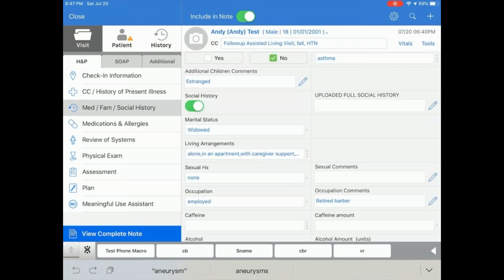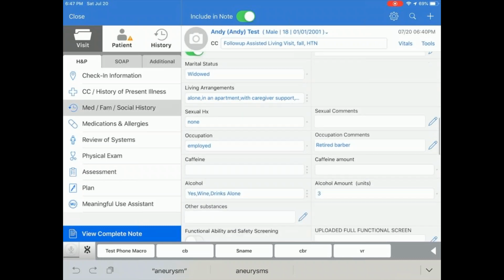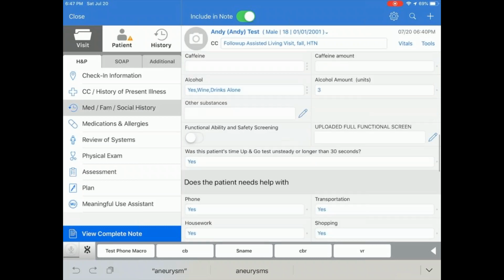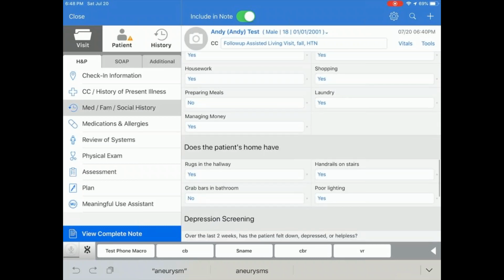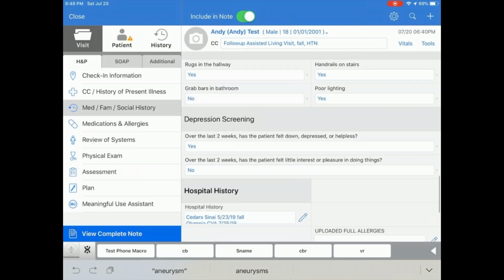Social history is the same way. If it's uploaded from a different system, it'll be on the right upper side there. But then if you want to use any sort of other information here, you could pre-populate it here as well. So forth and so on here, okay?